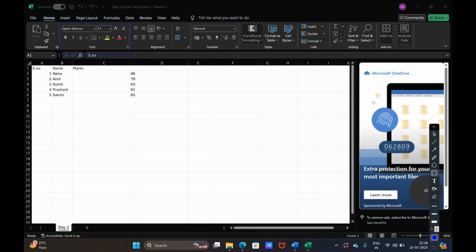This particular section has the settings to change the font and the size of the font. We can increase the text size, decrease the text size, and make it bold, italic, underline. We can create a border around this table, and then we can color the header or maybe the data. Then this is to fill the cell. This is for the cell color, and this is for the text color within the cell.